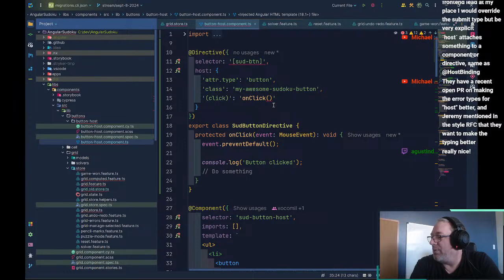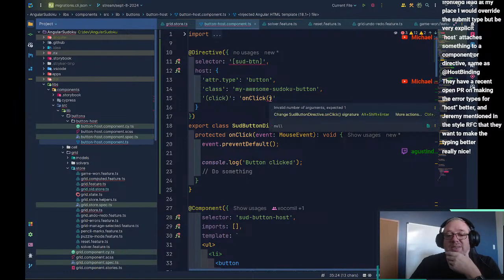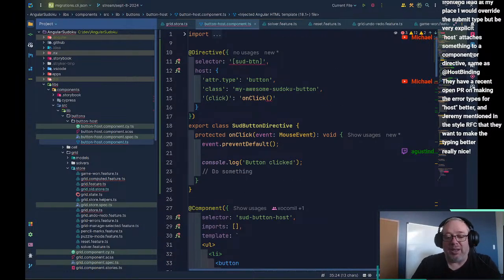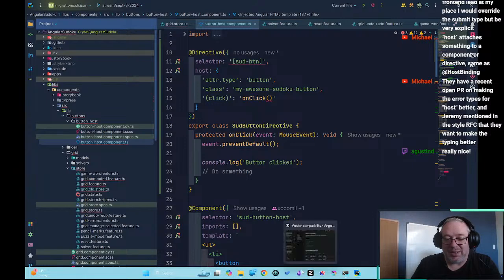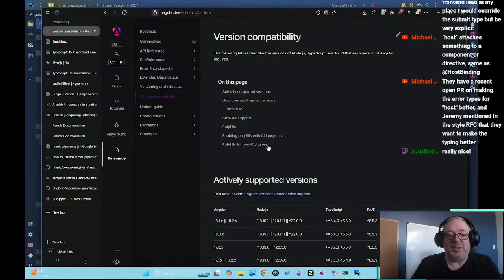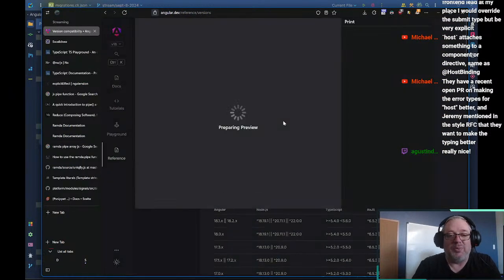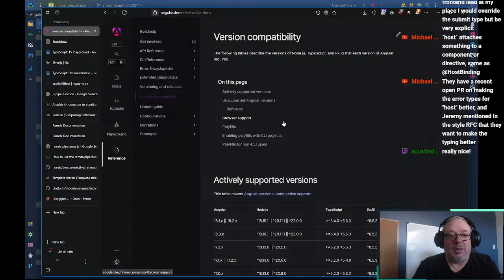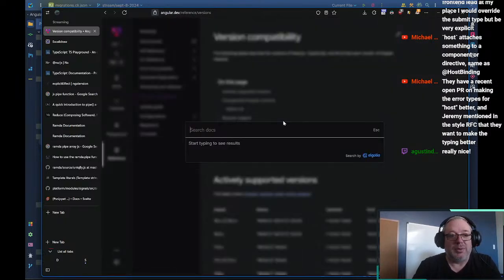Making the error types for host better. And Jeremy mentioned in the style RFC that they want to make typing better. And this is a really powerful thing to do. However, and I want to be clear about this, maybe it's been changed, this is something that we've been asking them for, but let's go to the style guide.